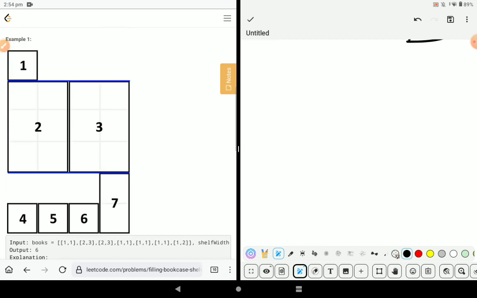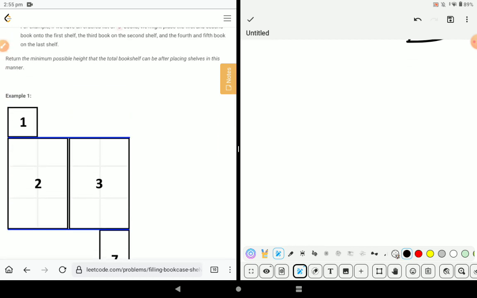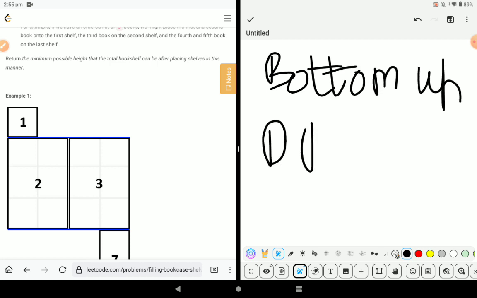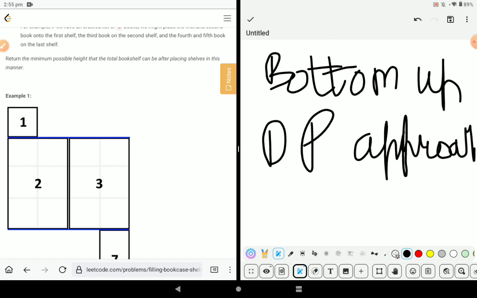Now let's try to understand it with the help of an example. At last we have to return the minimum possible height that the total bookshelf can be. After placing the books in the order, we have to return the minimum possible height. So how can we solve this problem? We can solve it by the bottom up dynamic programming approach, bottom up DP approach. This approach we are going to use.